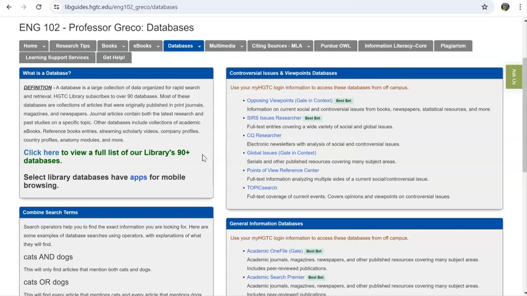Starting out, a database is basically just an online version through the library of resources that you would normally find in print through a library. So you search a library database in order to find things like journal articles, magazine articles, newspaper articles, sometimes entries out of books, but mostly think along the lines of articles.